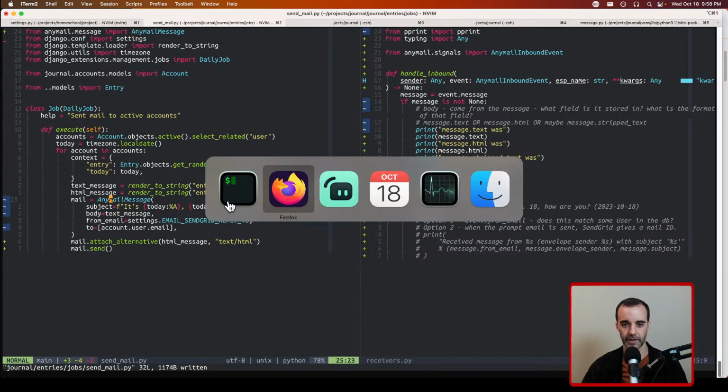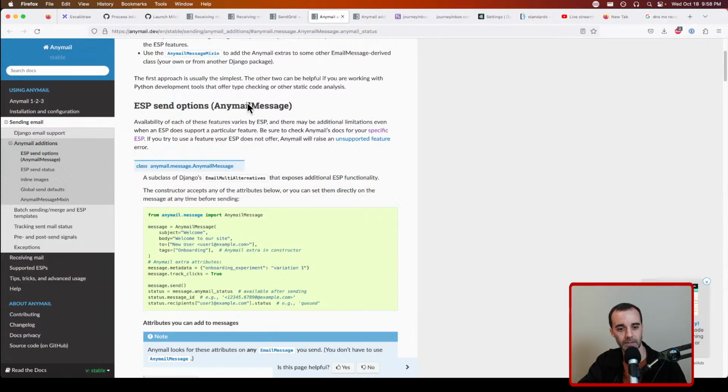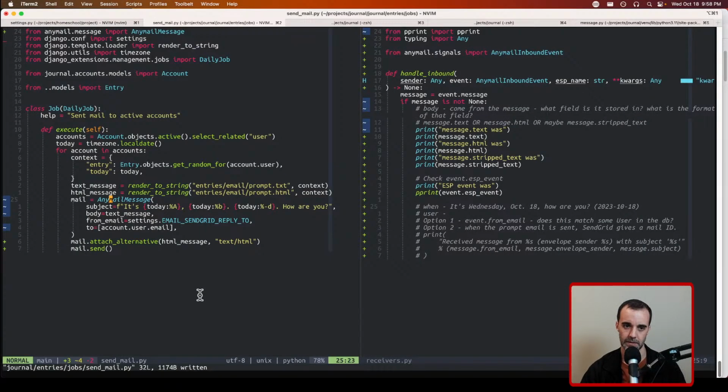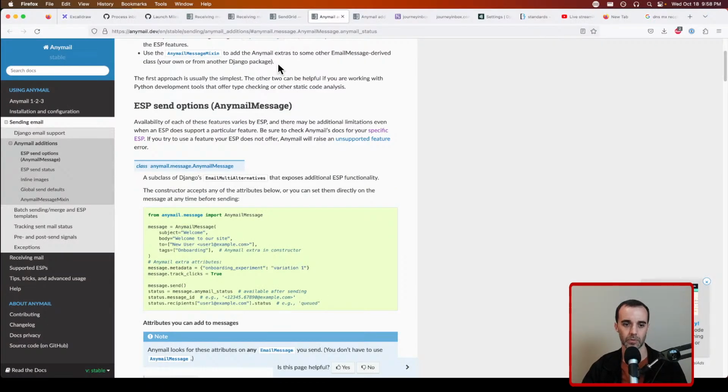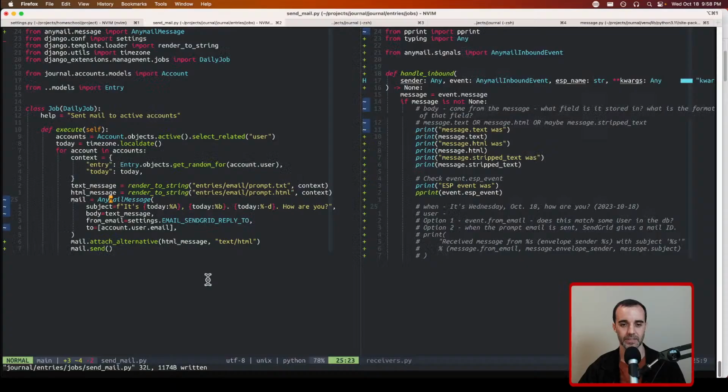But we wanted to do that for the benefits now of using the AnyMail extras that come along with this. So there's this AnyMail status that gets added to the AnyMail message. And that's where it's going to have our message ID. So I want to be doing the logging here.